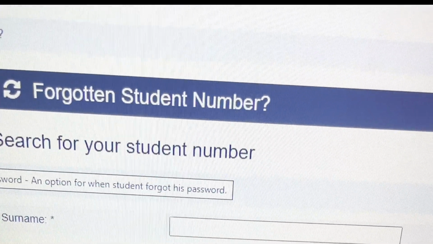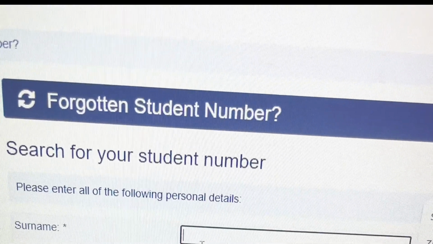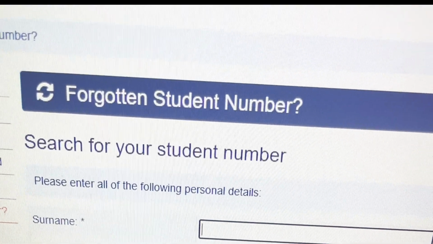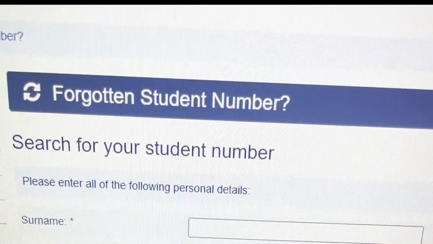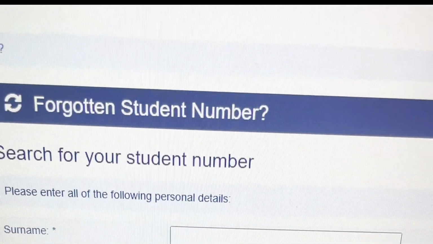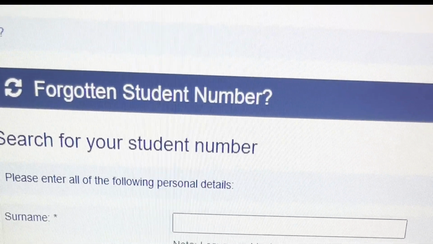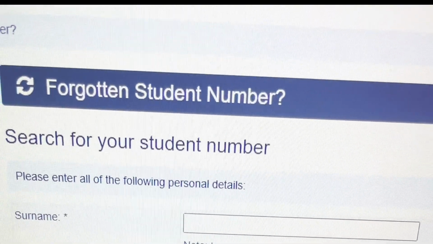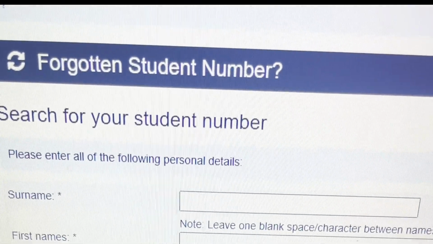Now this is the important part. If it gets to this point, you need to fill in the details as you had filled them in when you were applying. If you have applied and used a different surname, maybe your maiden surname, you need to put that exact surname. If you had applied with only one name and not both of your names, you need to put exactly that.